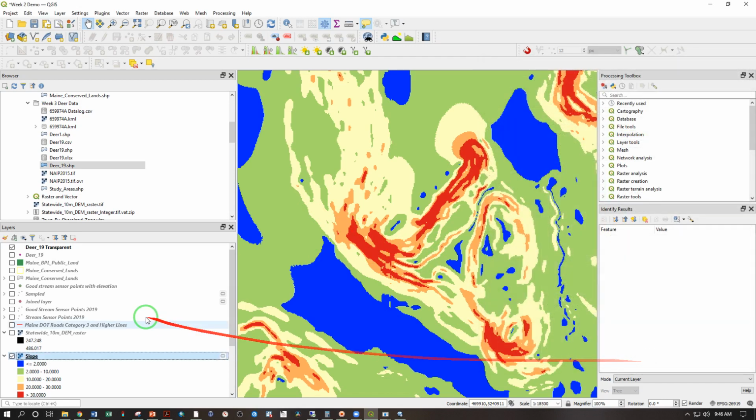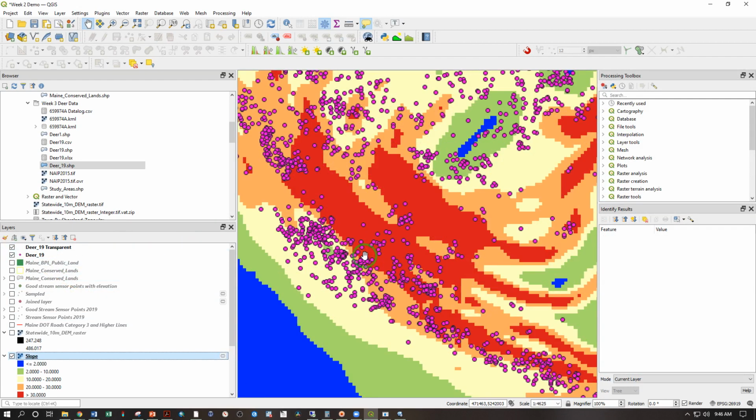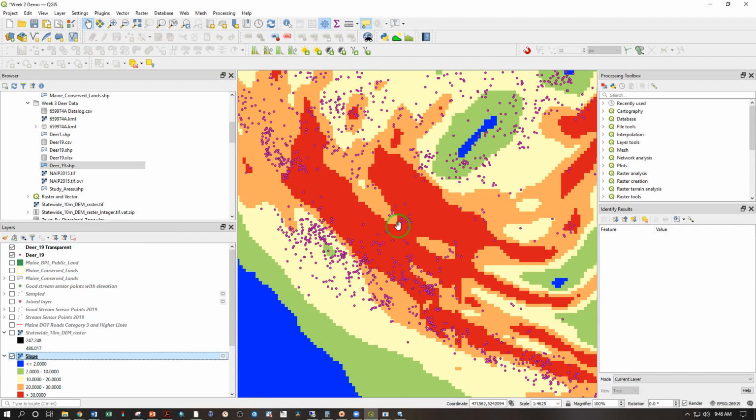Now we can hit OK and turn our deer data back on and see if we zoom in here. She's using some of these steeper slopes, but not other areas over here, so slope itself does not seem to explain what it is that she's using. Unless she cares about something that's much steeper.